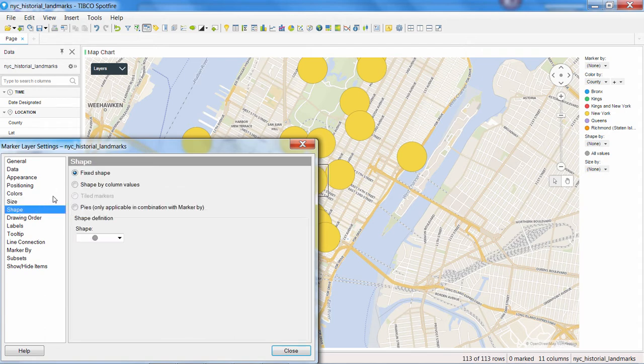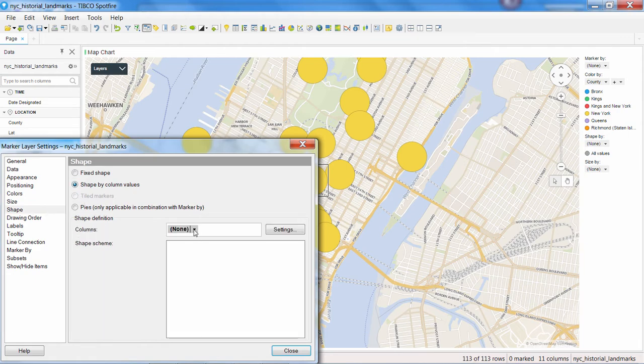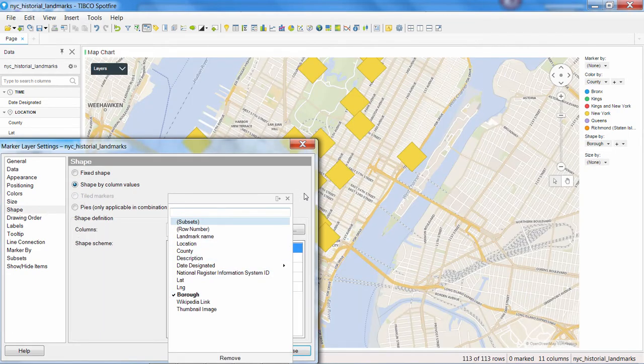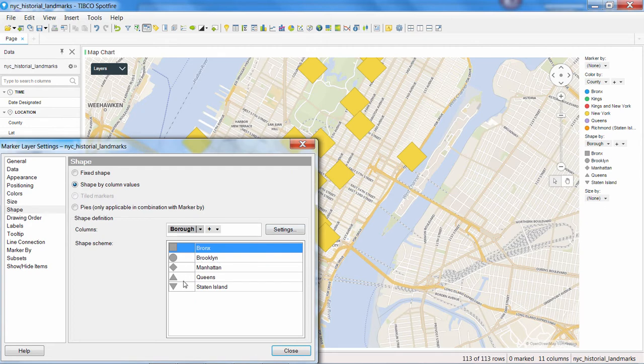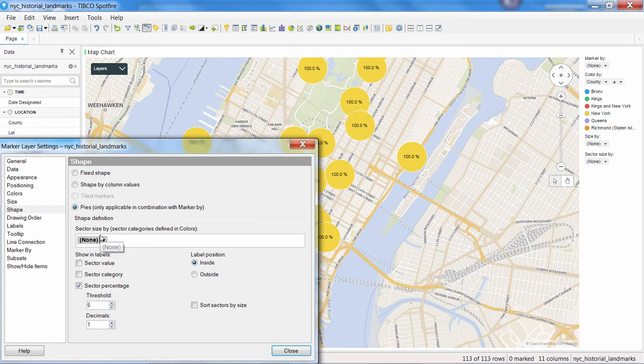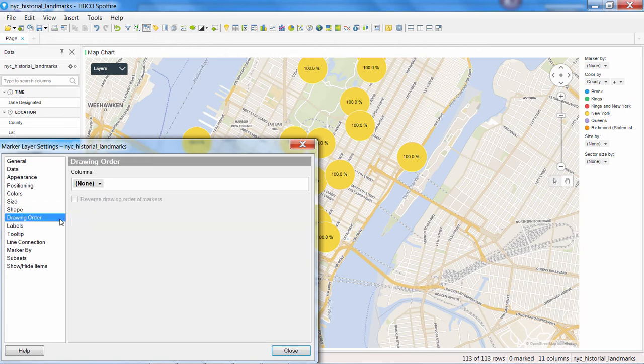The Shape page allows you to determine the shapes of your markers. The Fixed setting, of course, allows you to select one shape for all of your markers, while the Shape by Column Values option allows you to select different shapes for different values in your data. And of course, the Pies option allows you to use pie charts as the markers themselves. You might have noticed that we skipped the Tiled option, but we'll cover that specific use case another time.